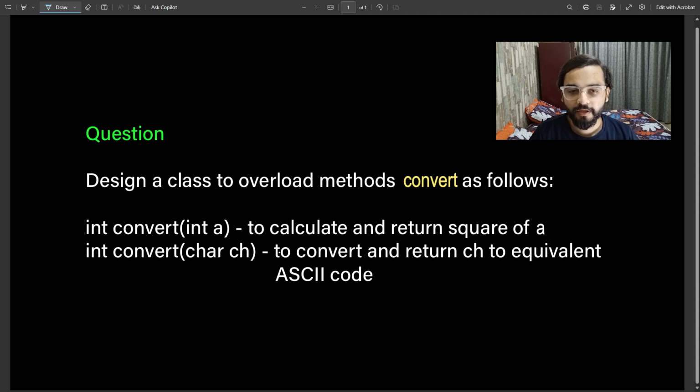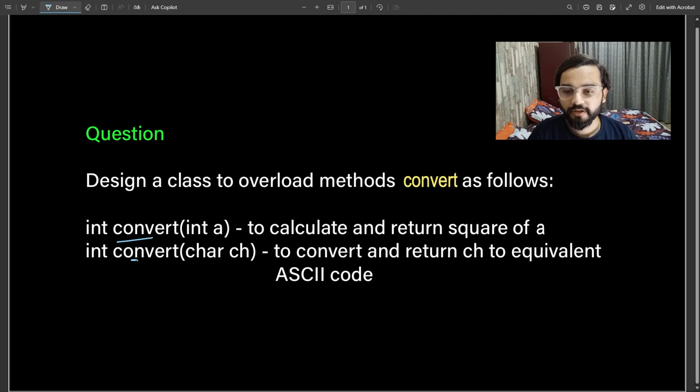So in this video, again we will be looking into another method overloading program where we have two methods of the same name, convert, with two different parameters. One is int and another is character. First one, where the parameter is int, we have to calculate and return the square of a.